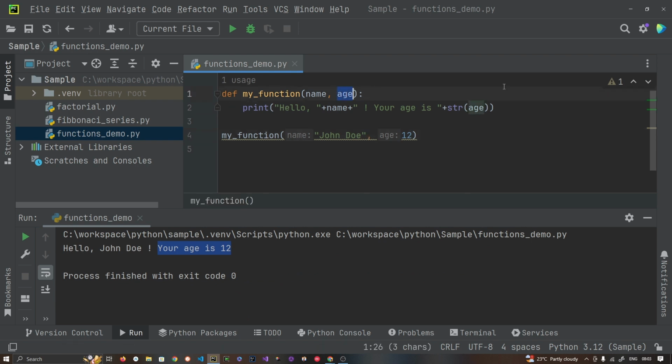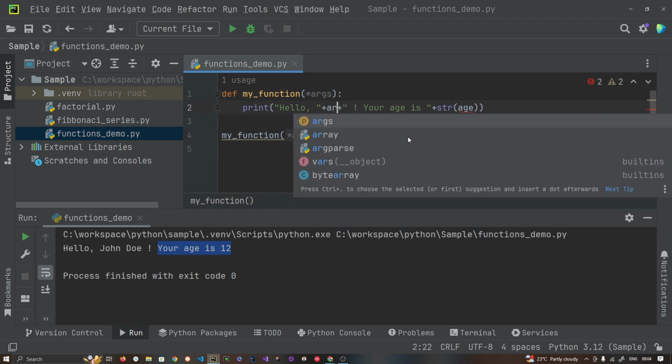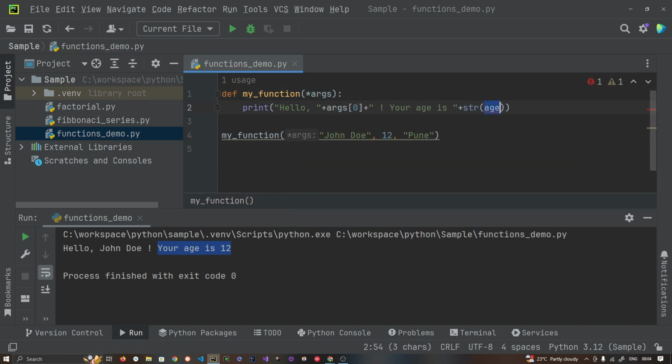What if you don't know the number of arguments? In that case, what you can do is simply pass a star. So you can have any number of parameters in that case, and you can access those variables like this, and so on. So this is how you can pass a variable number of arguments.